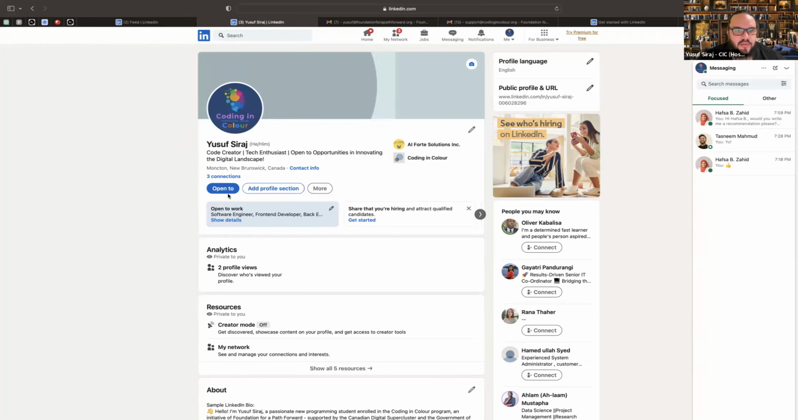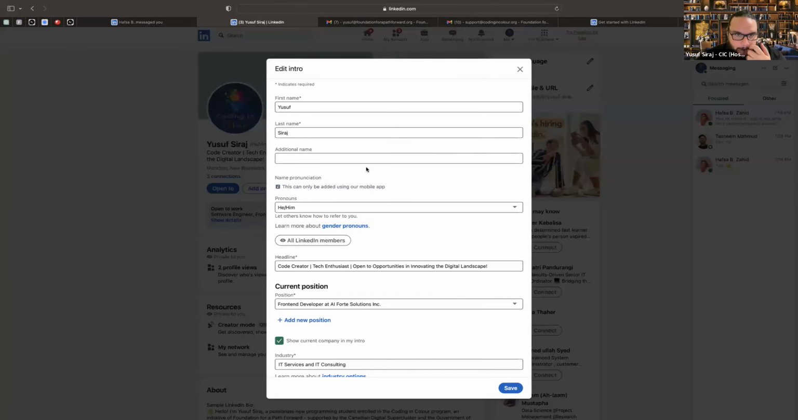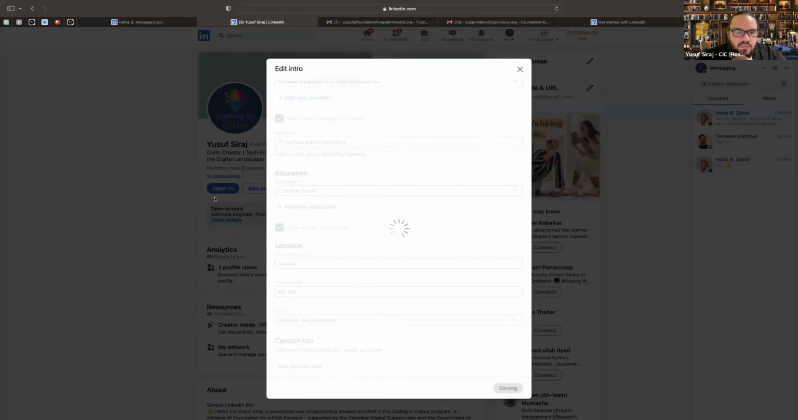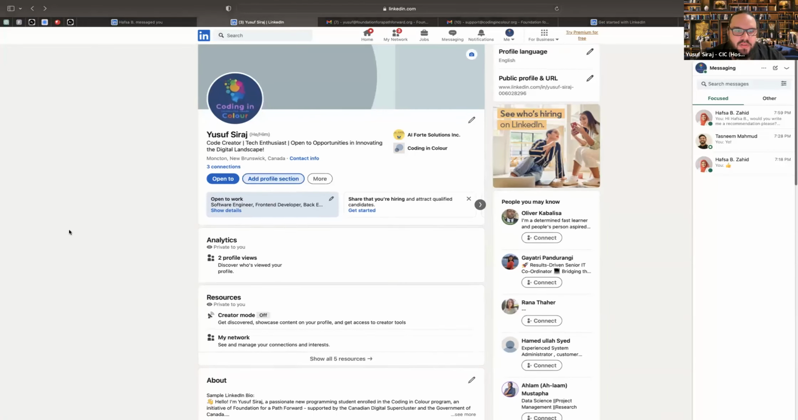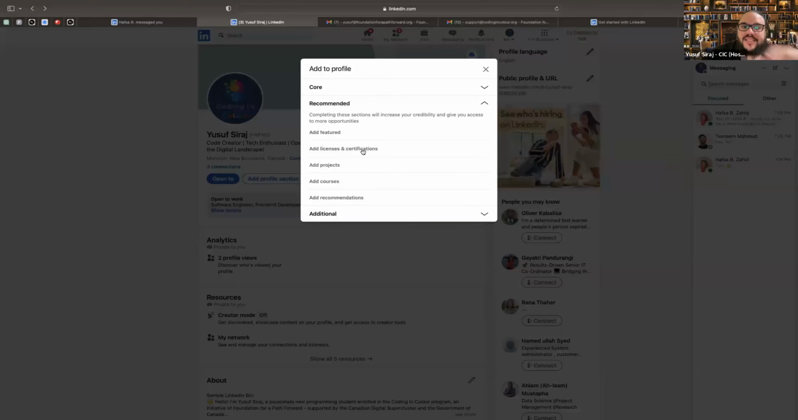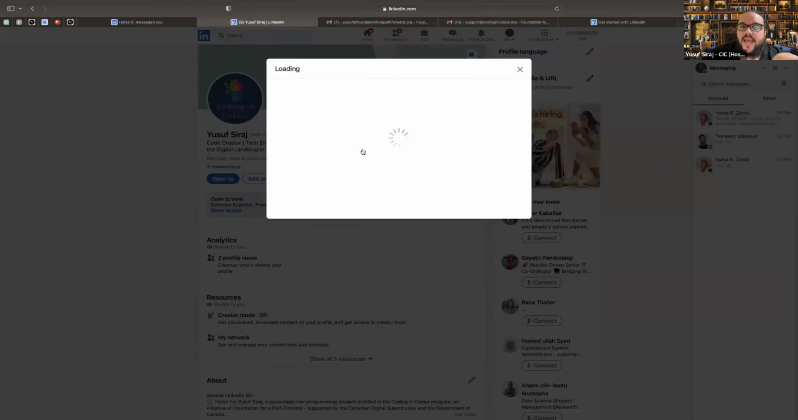So the work experience that. Let's see, what else can we add here? Save. Add profile section. That's what I was looking for. Core. Add to education. So we already did that. Add position, career break. No, we don't need that. Skills, we have those recommended. Licenses and certifications. So licenses and certifications are going to be very important. We'll go through that. I'm going to add it.